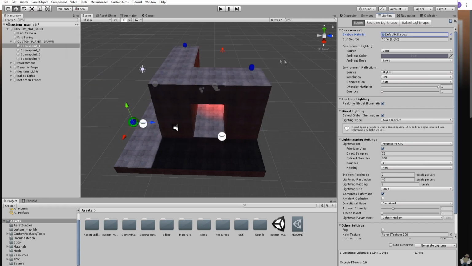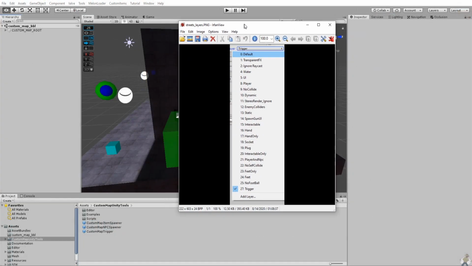Next, set the sun source to be the directional light, which is an object already in the custom map template scene. Now we can successfully build our map and won't have any visual errors.